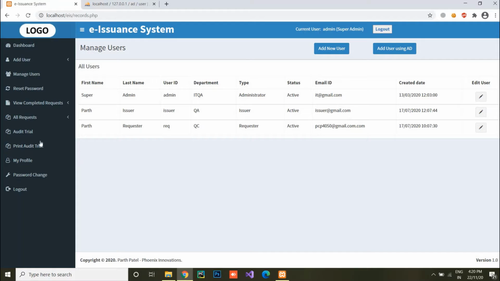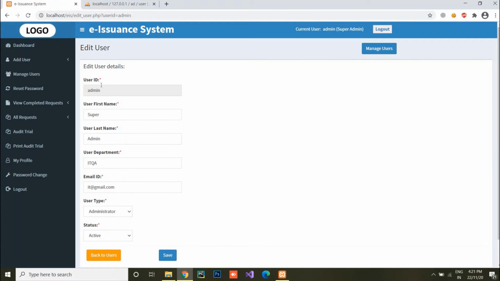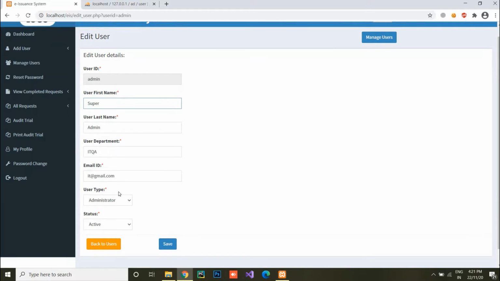We can print audit trail also. We can see my profile. User can change his or her password. Administrator can edit user, but administrator can't edit user ID. So he can modify first name, last name, user department, email ID, user type, active or disabled.